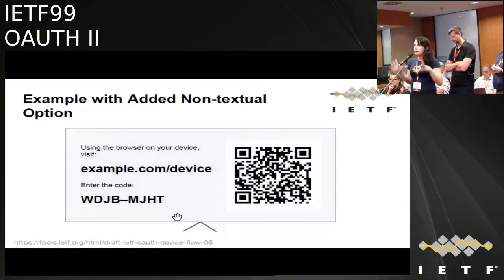Yeah. If we limit the spec to getting the code from the server to the device and give it enough flexibility that the device can then get it to a secondary device through whatever transport makes sense, then I think we're solving the right problem. Right. Yep.